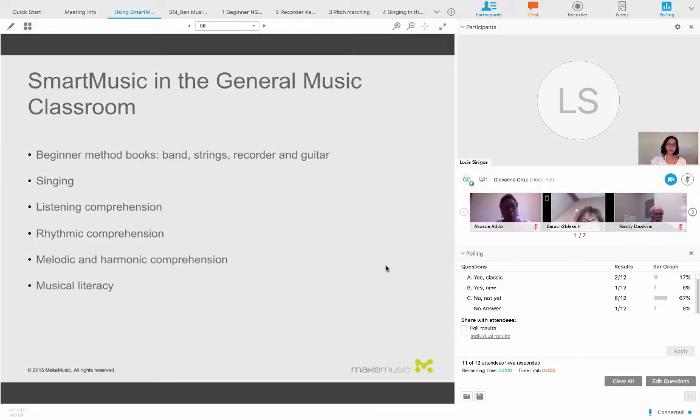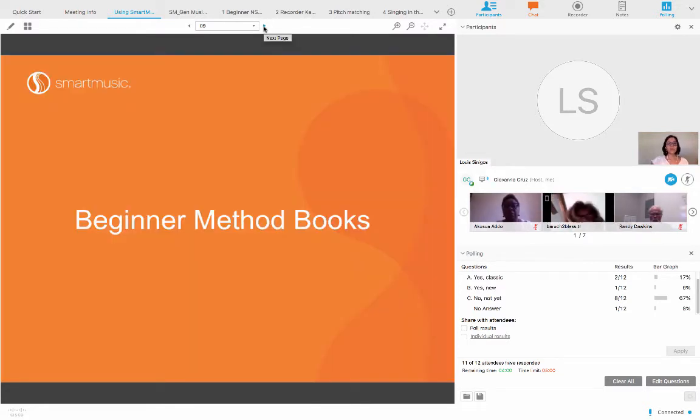Some of the materials that you can use are the beginner method books, whether they're for bands, for strings, the recorder methods, or guitar methods. There's lots of materials for singing. You can use it for listening comprehension, rhythmic comprehension, melodic and harmonic comprehension, and also for music literacy. So our idea today is to show you some ways in which you can use SmartMusic in all of these different ways. So we'll start with beginner method books.